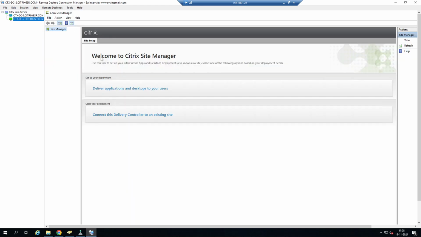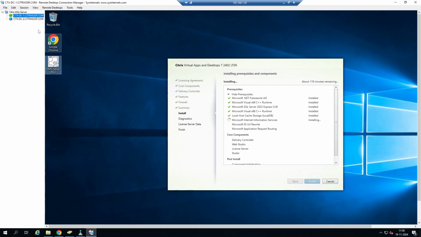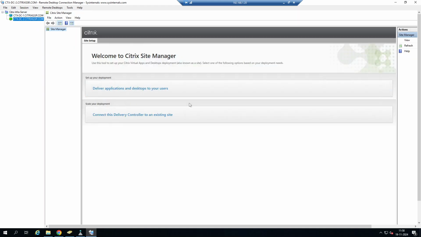Okay, so now you can see this console, right? This server we are going to use as a secondary, so we should not touch anything for now. Once we create the site, then only we are going to add this server to the existing site. For that you need to use the second option, connect this delivery controller to an existing site.